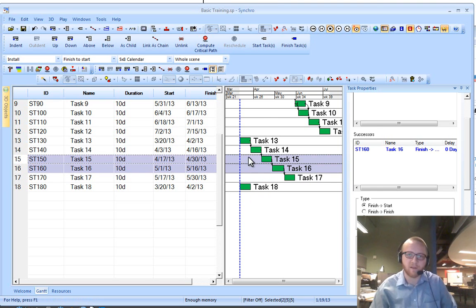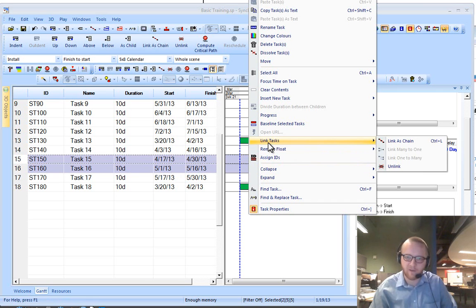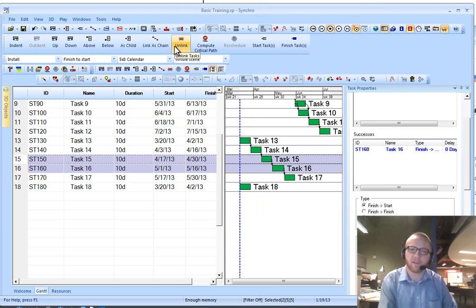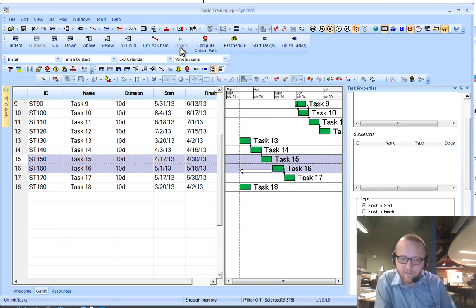Another way that we can do this is by going to Link Tasks and Unlink. And I've made a keyboard or toolbar shortcut for doing that. So if I click on at least 2 tasks and I say Unlink, what that's going to do is delete, it's going to vaporize all the logic in between the selected tasks.